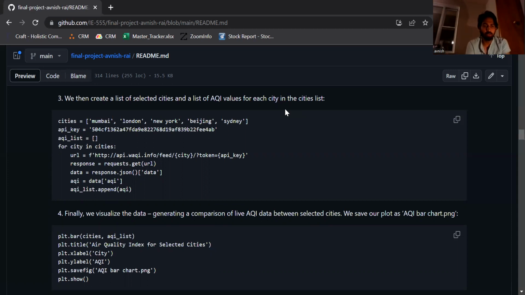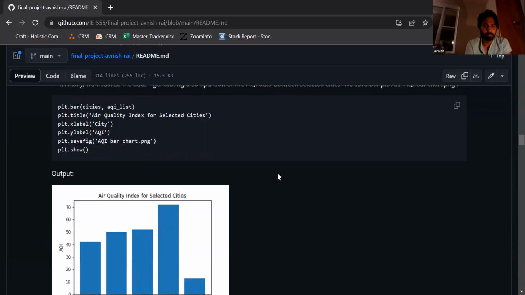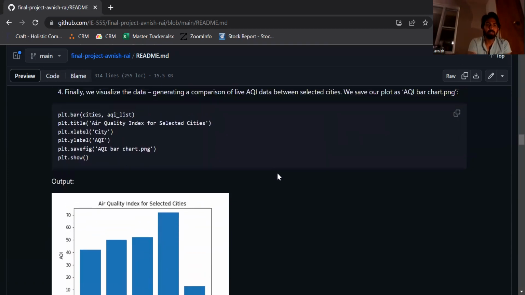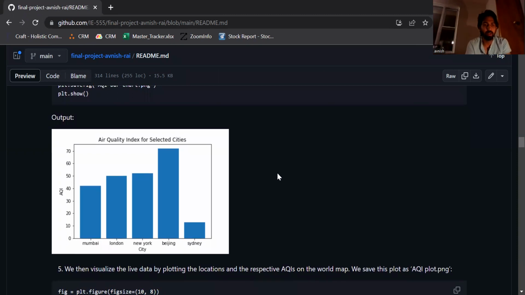Finally, we are using the data which we have created, and we are plotting the AQI. On the x-axis, we have the cities, and on the y-axis, we have the AQI. You can see that Beijing has the highest AQI compared to the rest of the cities. We can get this visual data like real-time data every time we run the program.